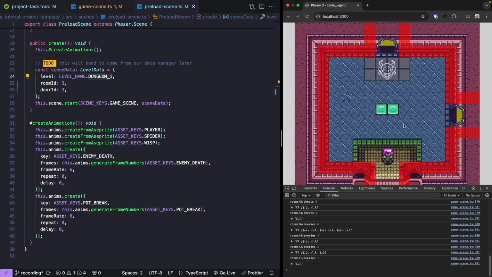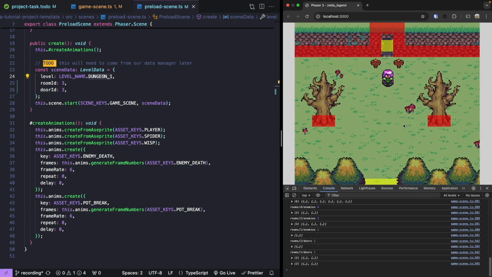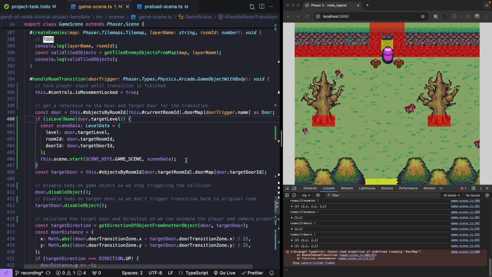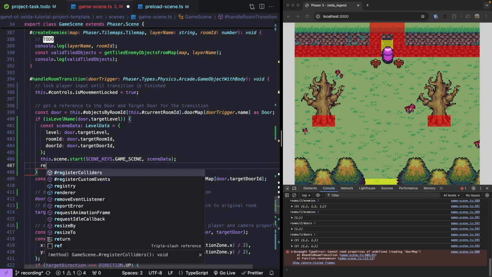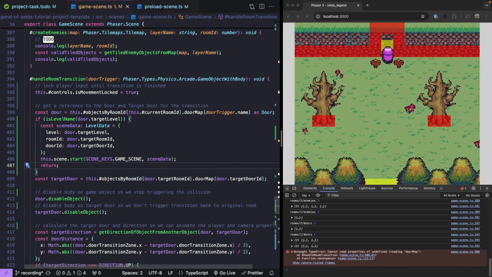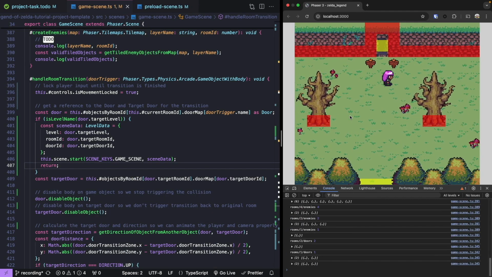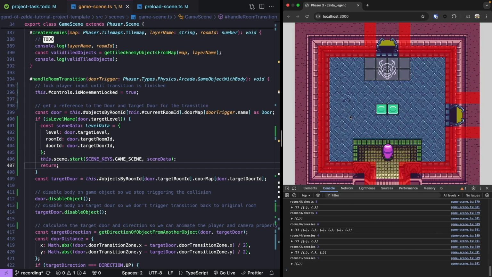Alright, so if we save our changes, if we have our player leave our dungeon, we should now spawn in our world level, and now if our player comes back to our door, oh, looks like we have an issue. Let's jump over to our game scene. Yes, so after we restart our scene, we want to have a return statement so we don't run the rest of our code. Alright, so if we save our changes, let's have our player go through our door, we go to our world level, and now if we have our player try to come back into our dungeon, we now have our player appear in the correct room and at the correct door.